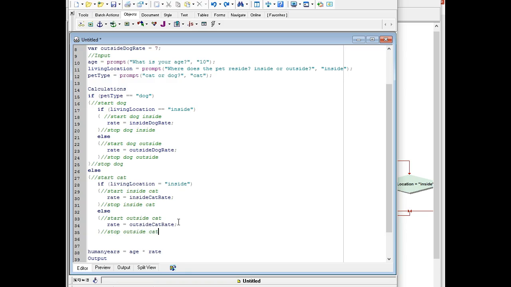And this is where students tend to stop, but we started our cat, we haven't stopped our cat yet, so we have to come in out here and stop cat. So just make sure you always have a start and a stop for everything. If you review it real quick before you run your code, you'll save yourself some aggravation over it not running right.